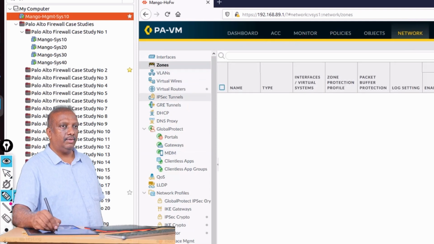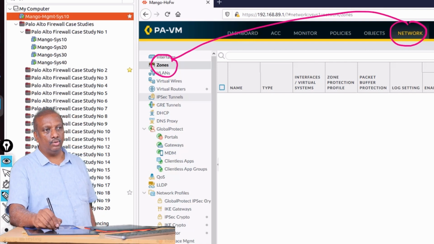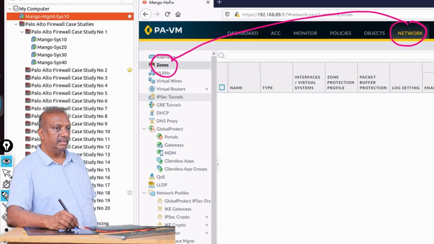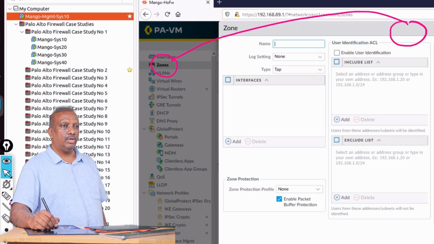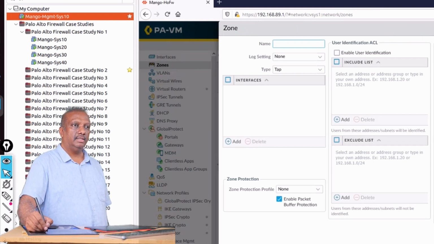So under network, we went to security zones. There we say add. I'm adding a security zone. No zones are created by default. We need to add a zone, right? So I click on add. When you click on add, this particular dialog box will pop up, right? So let us see how to fill up this particular dialog box.